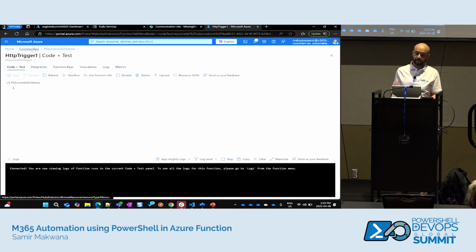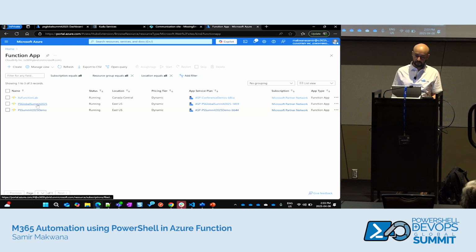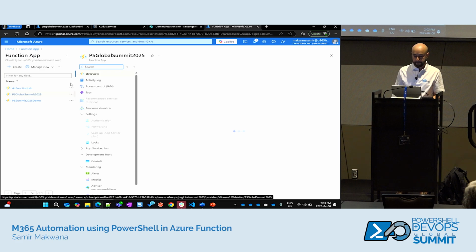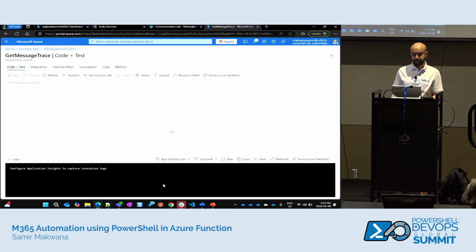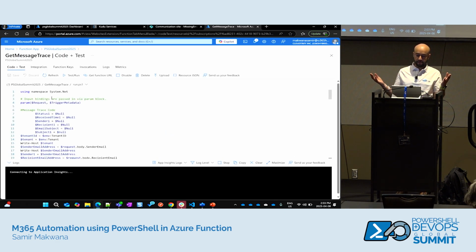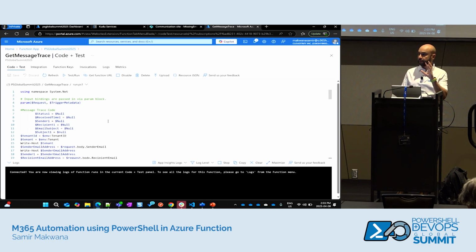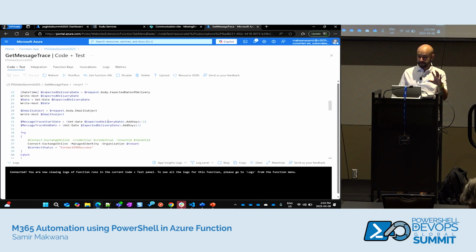I'm going to use one of my existing function apps to show you how it is configured, okay? So get message trace, that's a PowerShell script. I hope this will load. Okay, perfect. So the same PowerShell script which I created in Visual Studio Code, I published and deployed here. There is no change here.